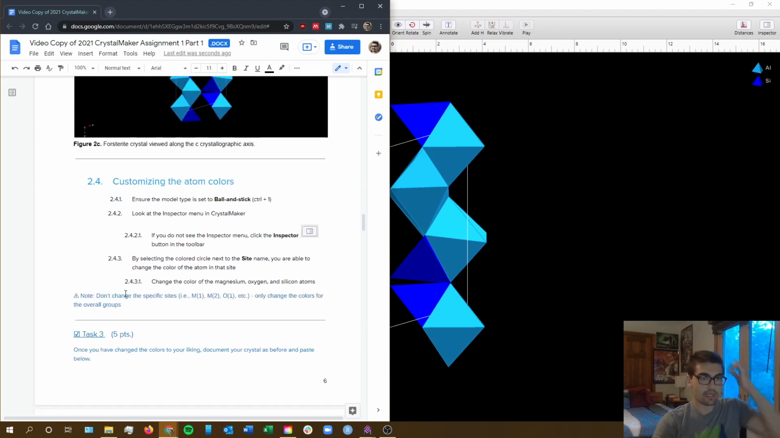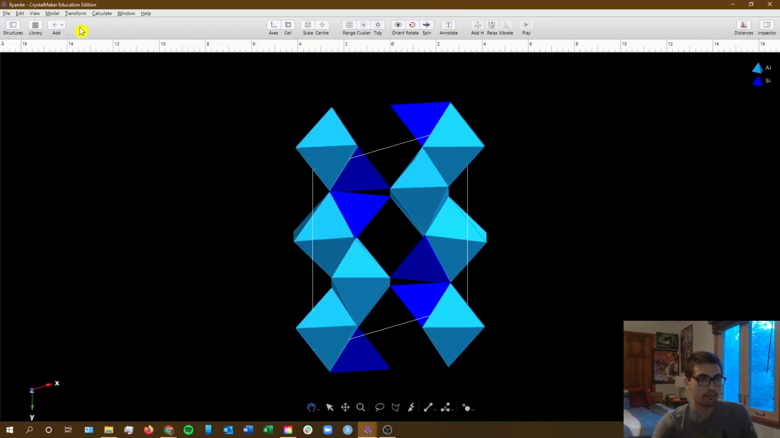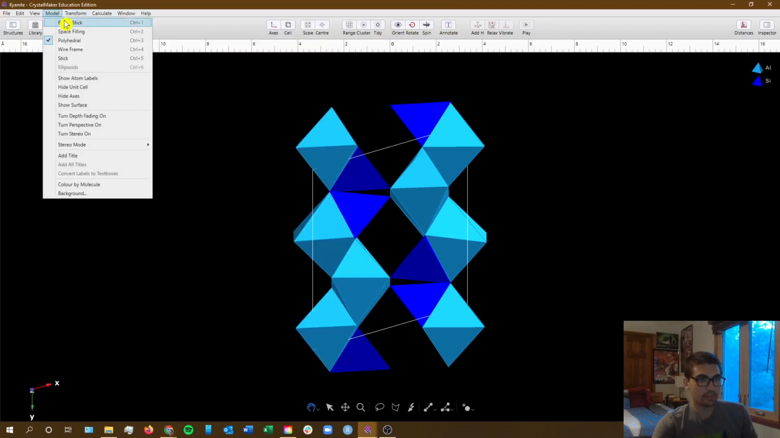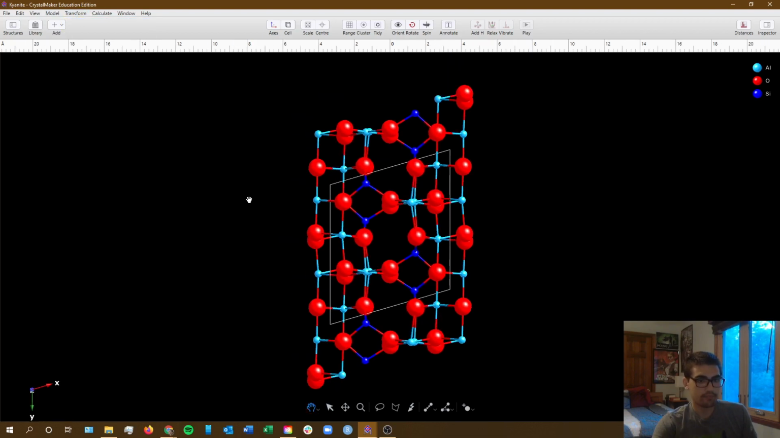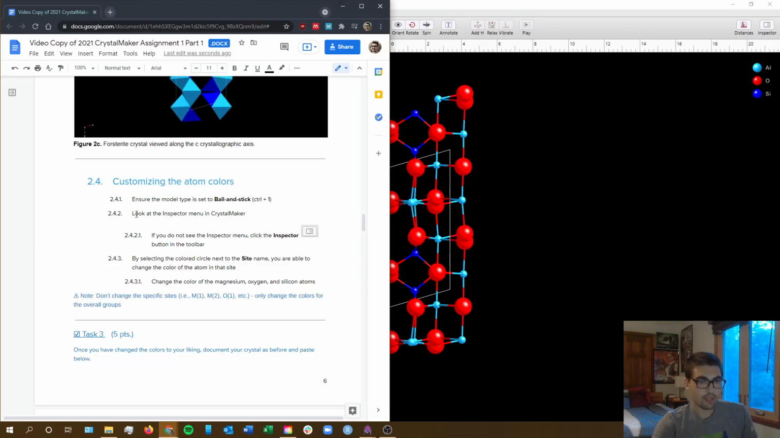All right, next up, we're going to customize the atom colors. So for this, we want to make sure we're in the ball and stick model, because we want to see all of our atoms, not as polyhedrons, but as spheres. So remember, you can go to model and ball and stick, or just use the keyboard command. But either way, we're going to end up in ball and stick.